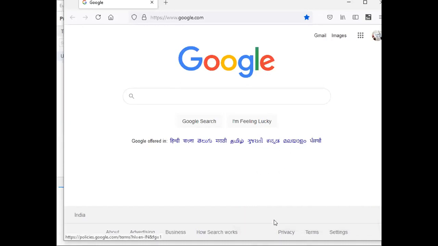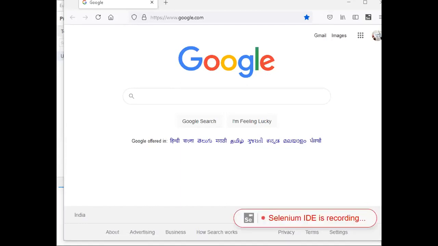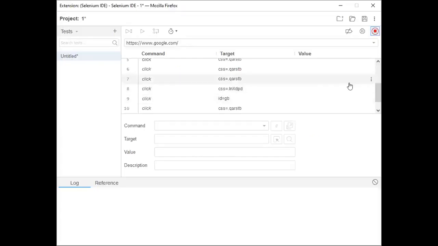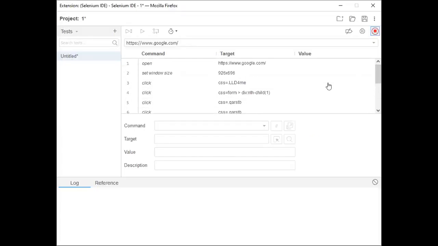Now see, if you are able to see this, what I am doing is trying to open or access my web page here. This web page is specified like this. Open this, and it has also set the window size. This much will be the size of that window.